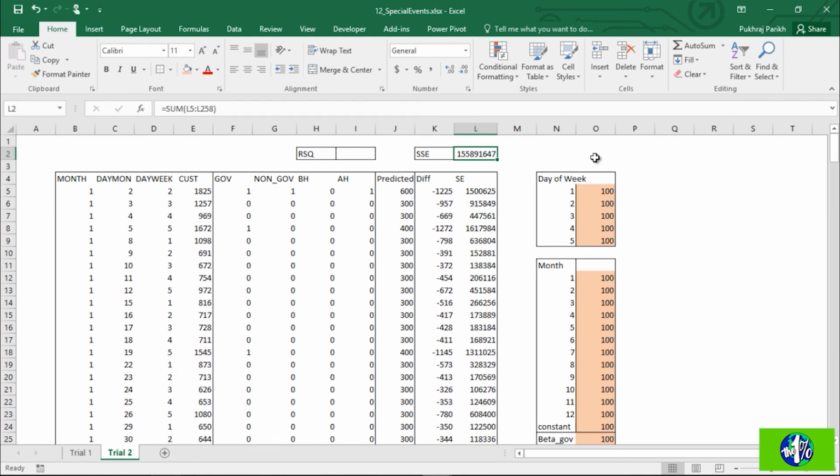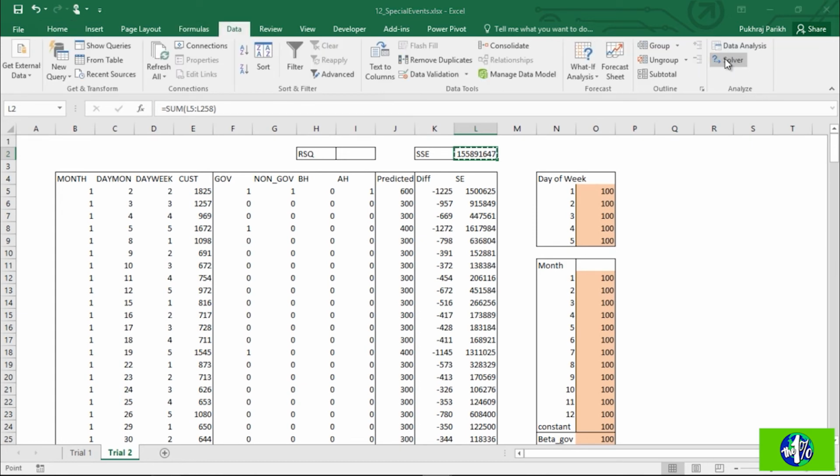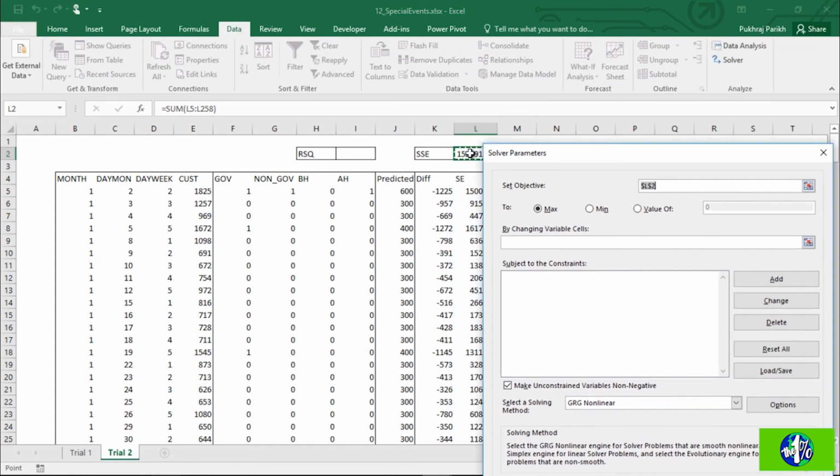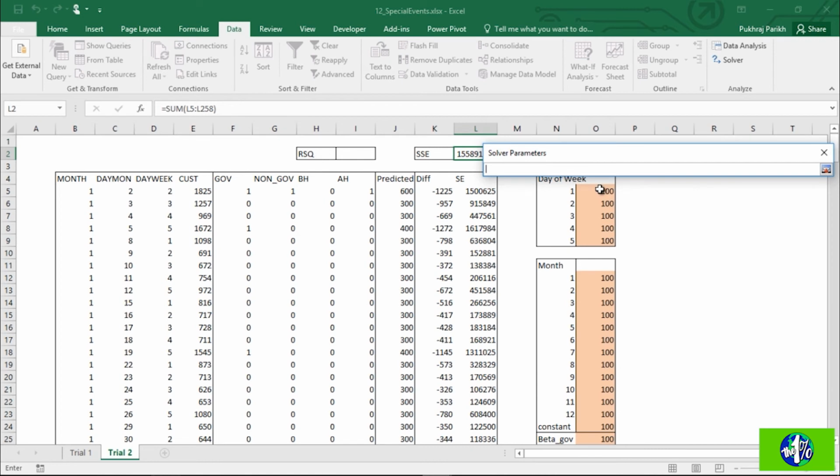So our model is again ready. We just need to use solver to minimize this SSE value by changing these colored cells. Objective cell is L2. We want to minimize it by changing those colored cells.